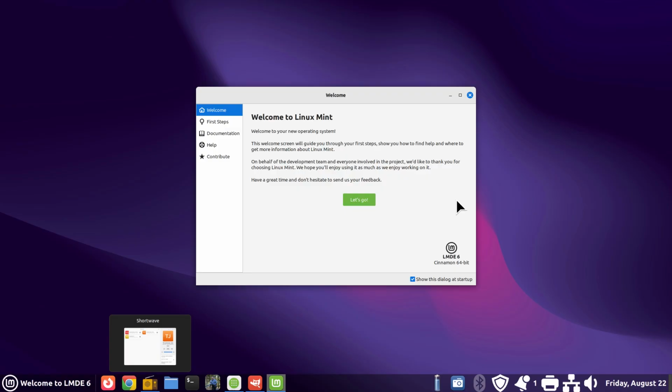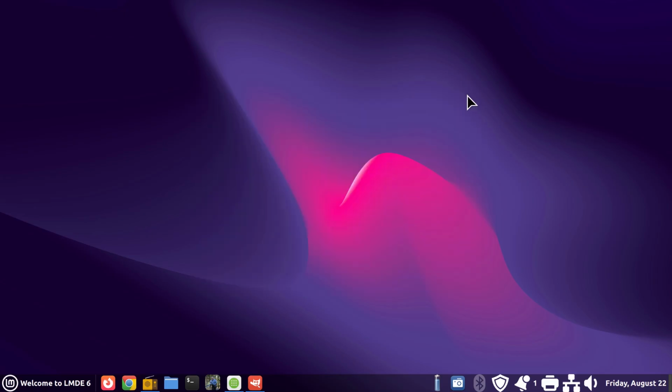LMDE6 Cinnamon, you can also use this on Linux Mint 22. I am filming in 4K today. Adjust your YouTube player if necessary.